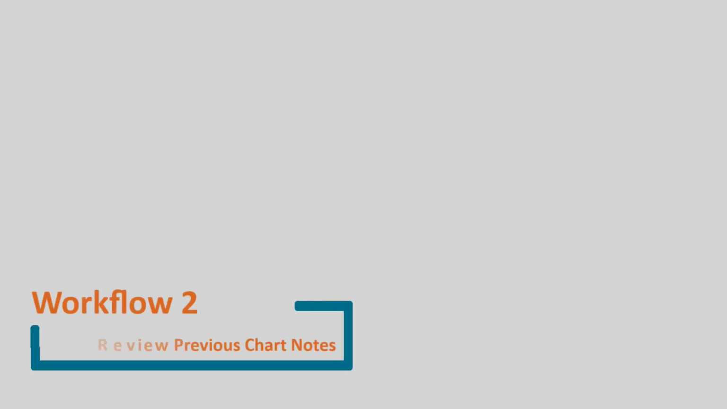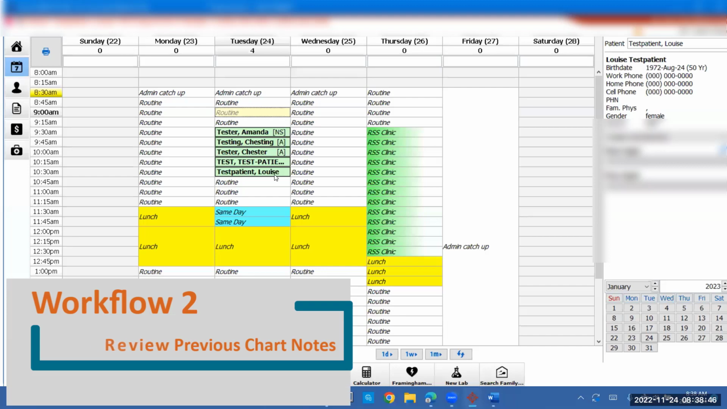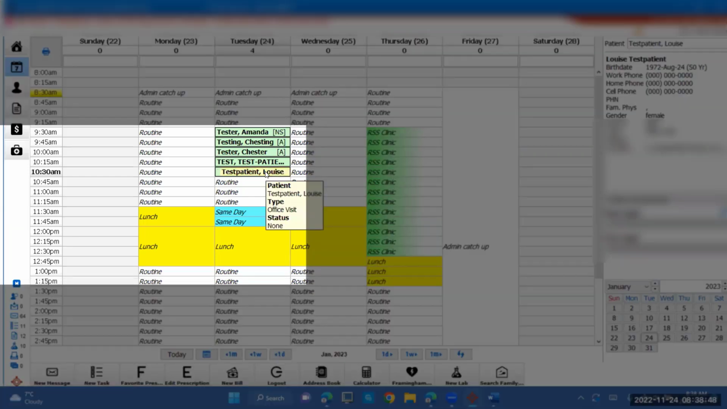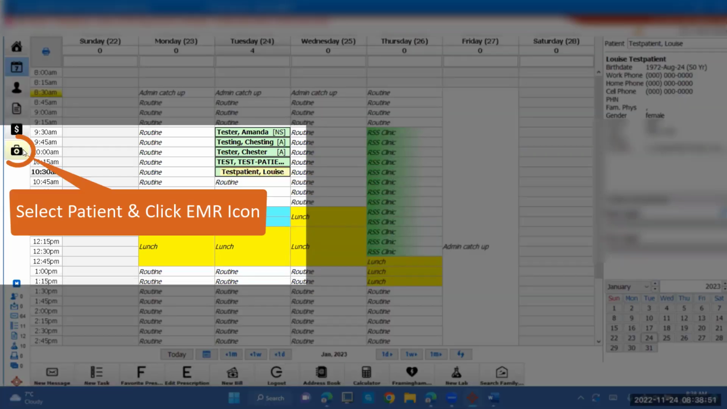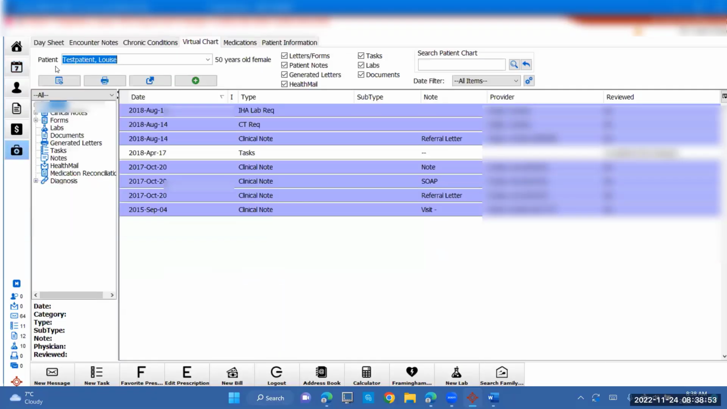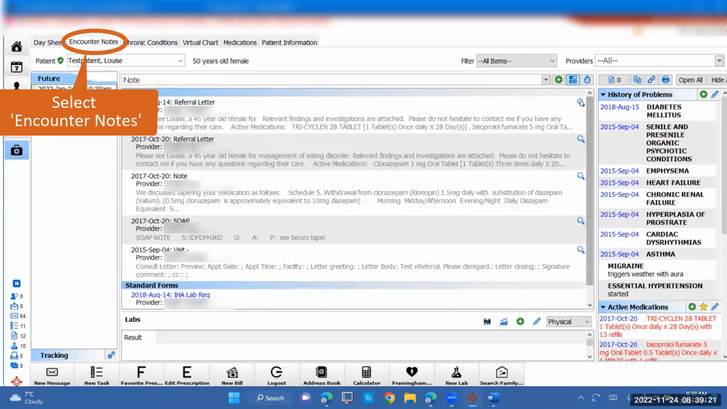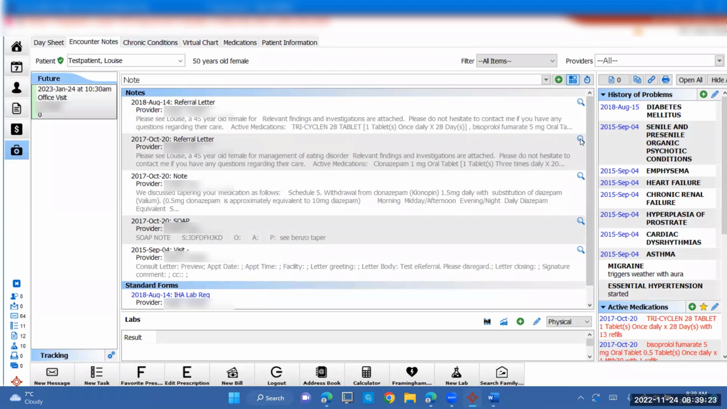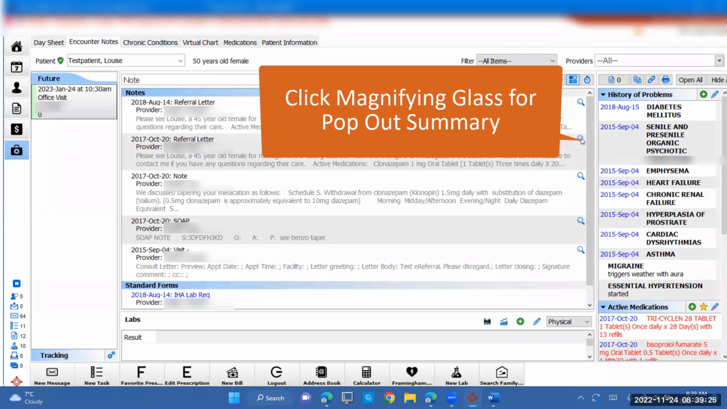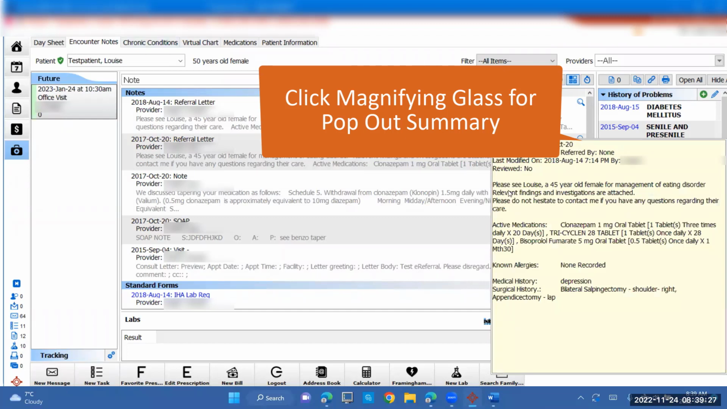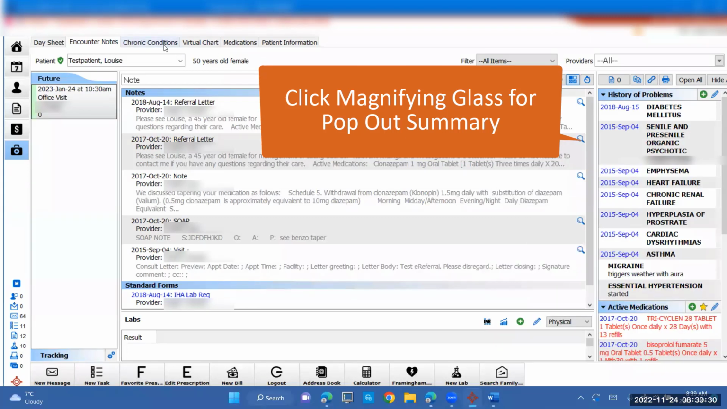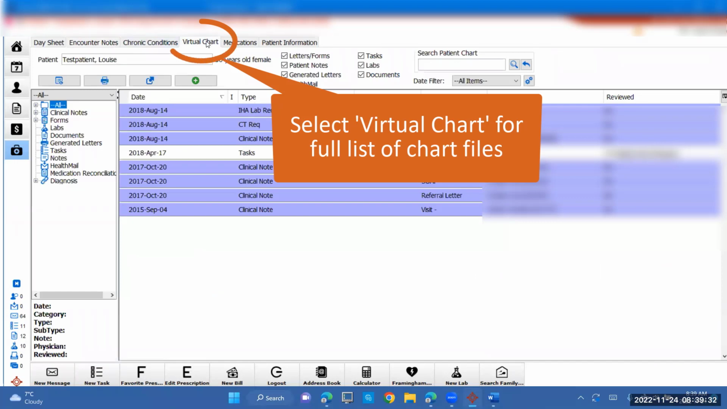Reviewing previous chart notes. We're going into test patient Louise. We're going to review her previous chart notes. Go to the EMR icon, and you can either go through encounter notes here. You can hover over the magnifying glass and then click with one click, and you can read it from here. Or if you want, you can go to virtual chart.